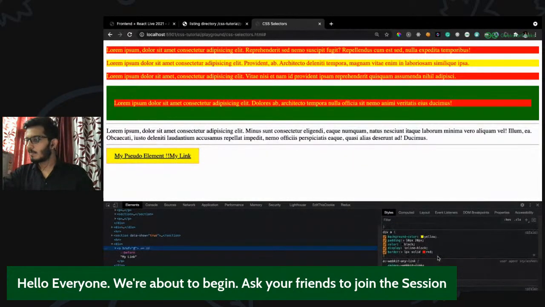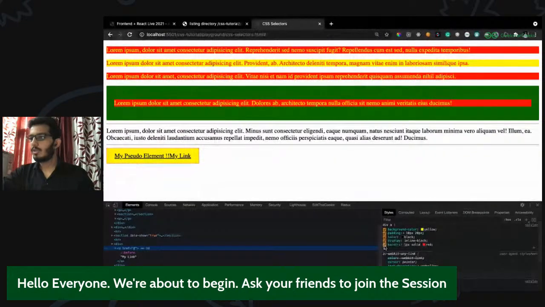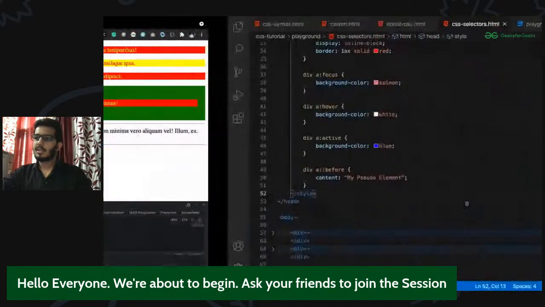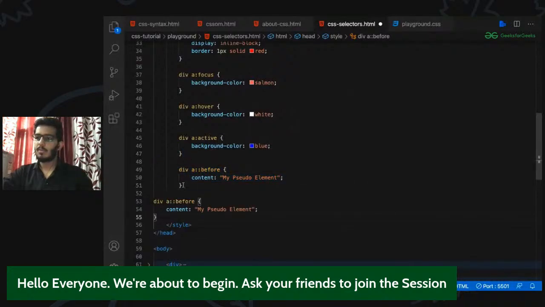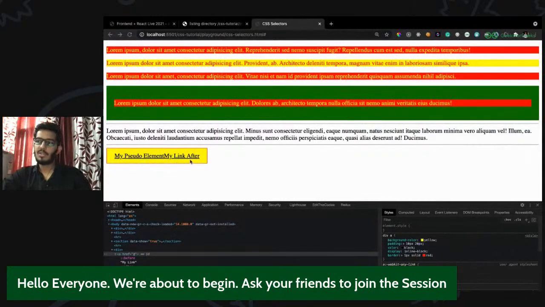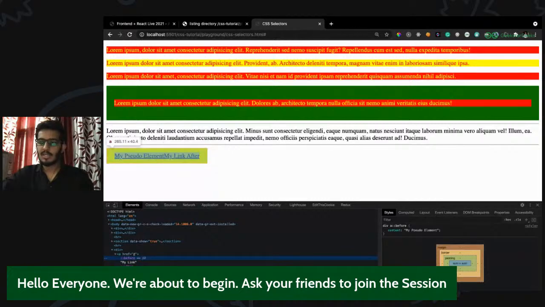Let's say here I want to remove the border, I want to remove the display, right? By default, the anchor tag is inline. So for the margin and padding, I have given a display of inline block. So let's take another pseudo element property, that is after. You see my pseudo element, my link after. So it is appended after. Now this is my text. This is the before state, and this is the after state.